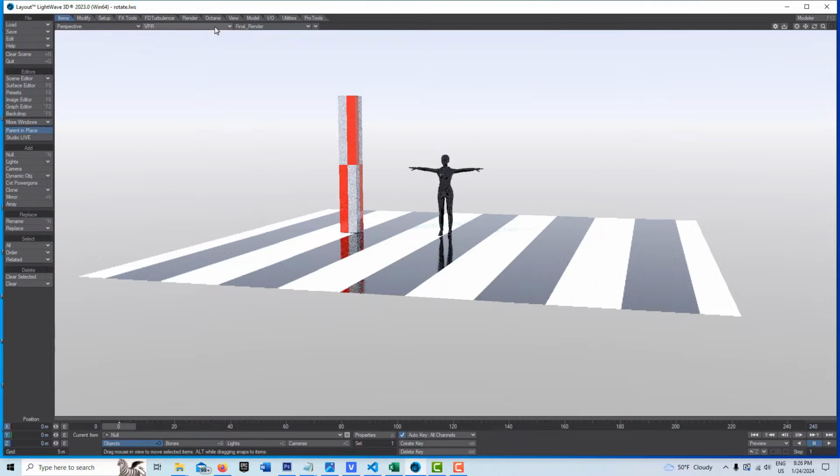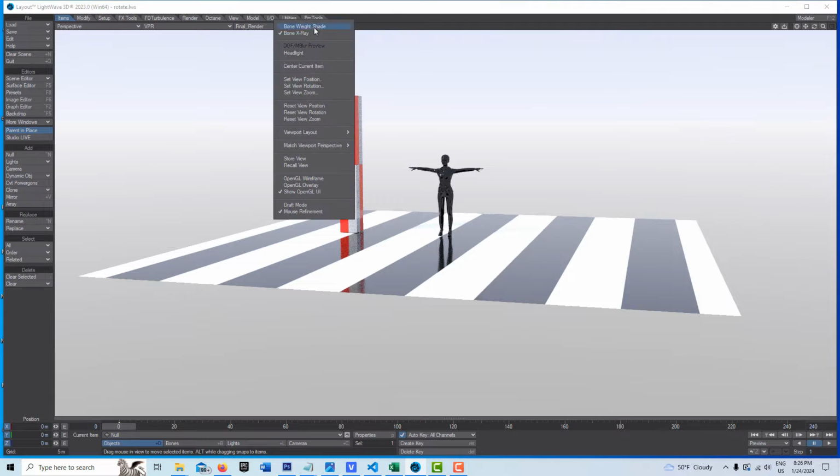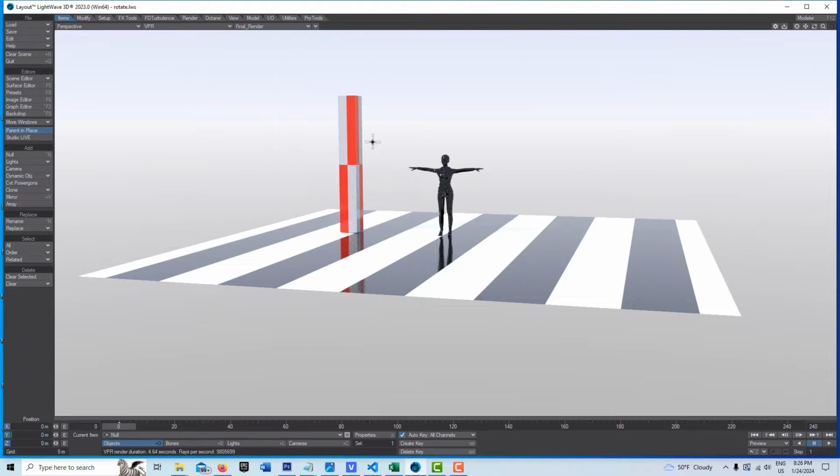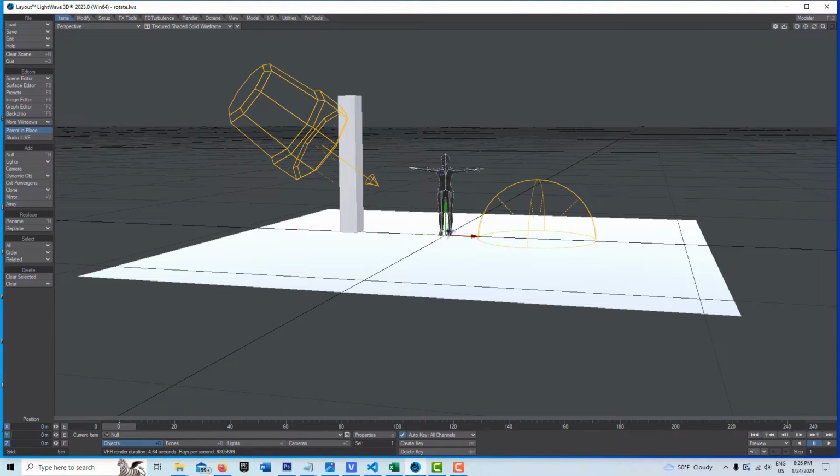So to do this, we're just going to come up here to Item and go to Null. Let me get out of VPR for a second and match my camera perspective. We put a null in at the center there. Then I'm going to create another null and call this one outer null. With that outer null selected, I can grab it on the Z and just scoot it out.